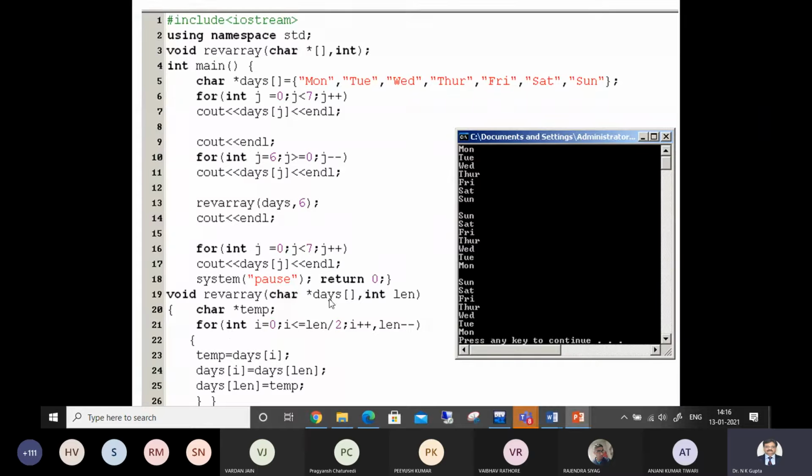Some function has been made over here, reverse. This is the parameter. What kind of parameter is it? An array of pointers, and the size is also mentioned over here. What size is it? 6 is passed over here, and in the for loop, you have just now seen the previous example where the swapping of these strings was done. Similarly, here the swapping has been done for all the days, and I'm getting this result. Any doubt about it?